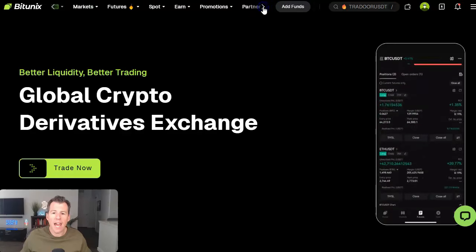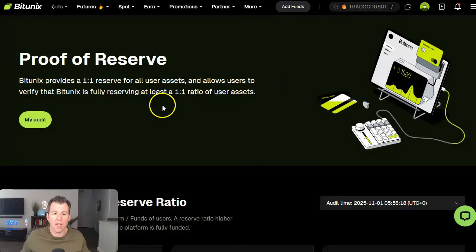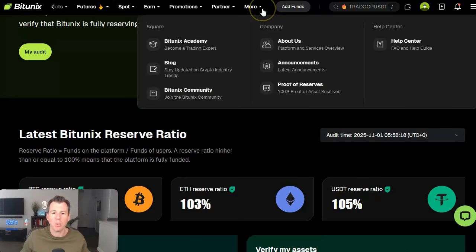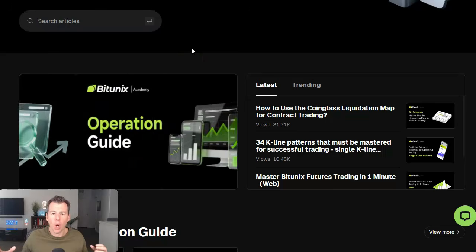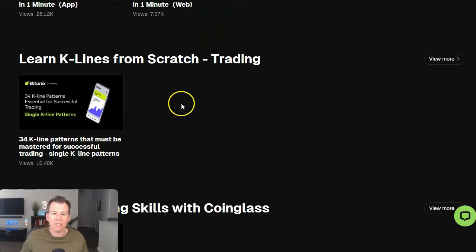Some other interesting tabs to show. If you click on more and then proof of reserves, this gives you, as you guessed it, their full proof of reserves. You can view the audit. So currently their Bitcoin reserves, they actually have 104% more in proof of reserves than their actual Bitcoin holdings. That's a good thing. 103% ETH reserve ratio, 105% USDT reserve ratio. Full transparency like this is exactly what you want to see. And also in the More tab, if you click on Bitunix Academy, this gives you some really interesting articles that go kind of beyond the scope of this video right here. If you want to read some articles, watch some videos on how to futures trade or high-level technical analysis, it is all right here.